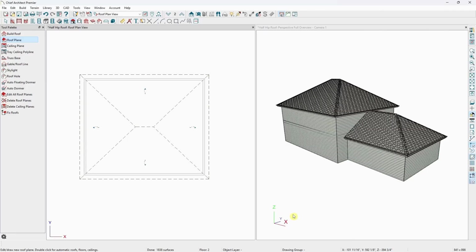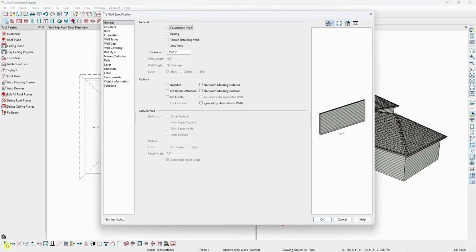In the case of a half-hip style roof, I'm going to first need to make a gable style roof. So I'll select the left-hand wall and then hold down the Control key, or Command key if you're on a Mac, and click on the right-hand wall. This will select both walls since I want to make the same change in both of them. Once they're both selected, I'll click on the Open Object button on the Edit toolbar.